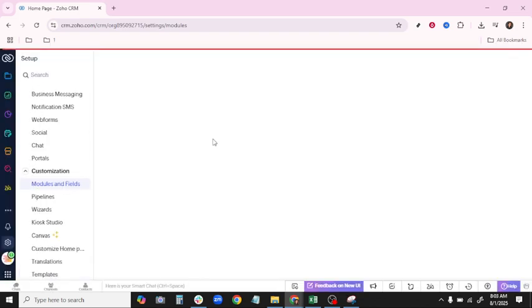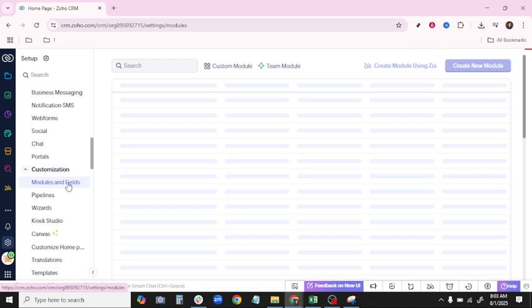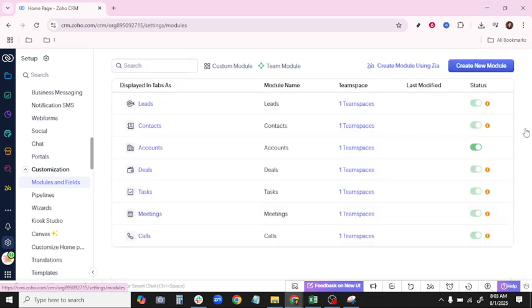Modules capture different sets of information valuable to your business, like leads, accounts, or contacts, whereas fields represent the individual data points within those modules. Having an understanding of these concepts helps streamline what we're about to do now. To create a new list, you'll need to click on Create New Module.